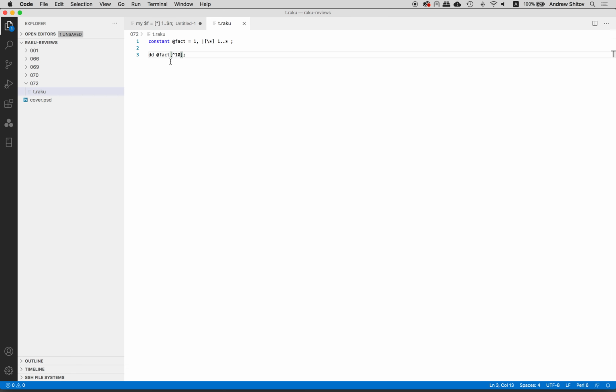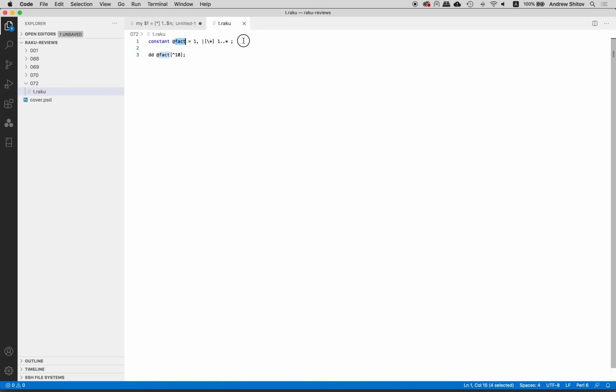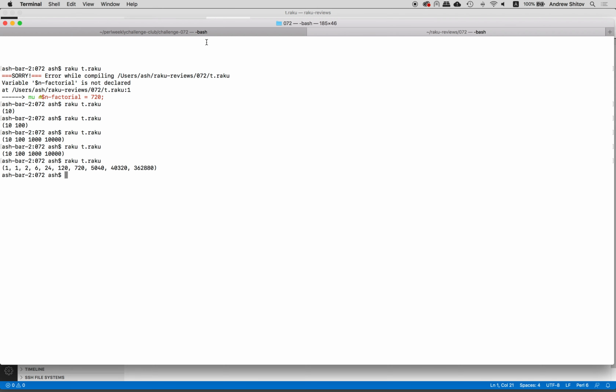Raku test. So we see there's an array and it already contains all the factorials. Basically we pre-computed the factorials, but the interesting thing is that it looks like it's lazy, right? Because there's a star here, we cannot compute everything. Raku is not a noise language, but nevertheless we have a few things here. I wonder if we really need this flattening.